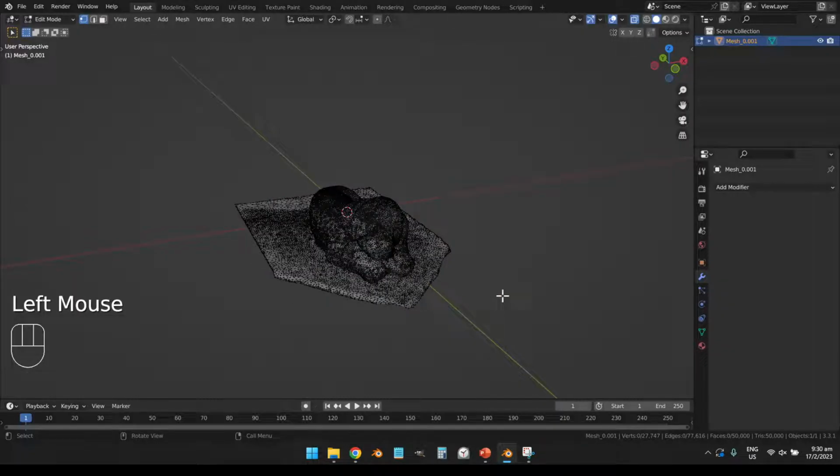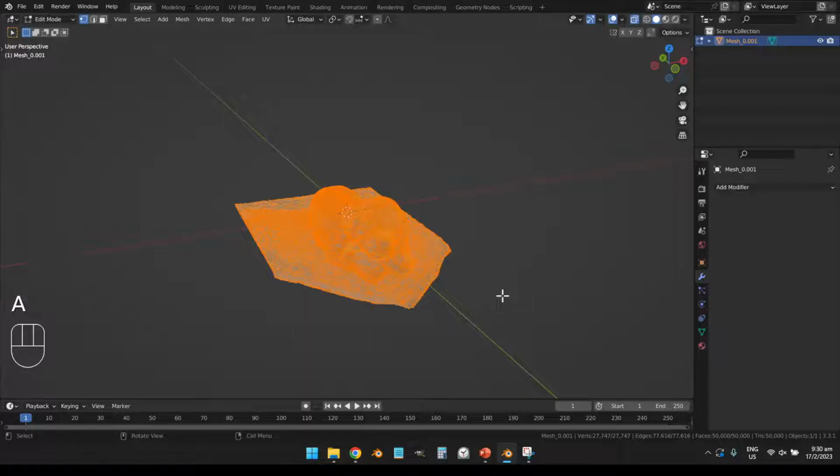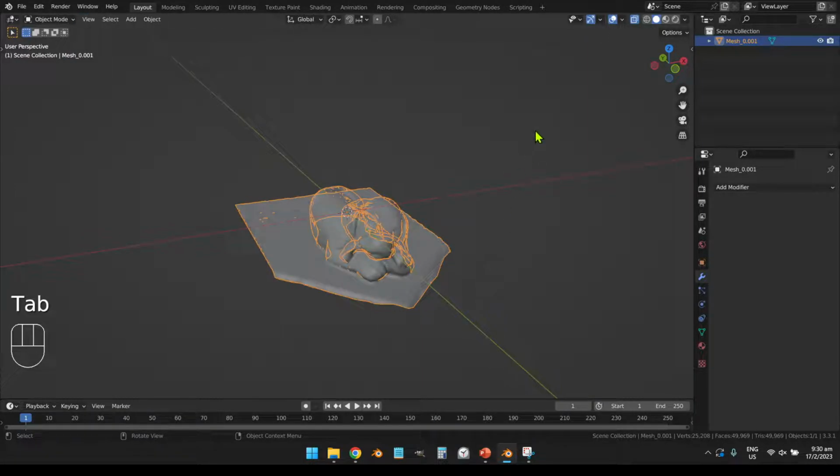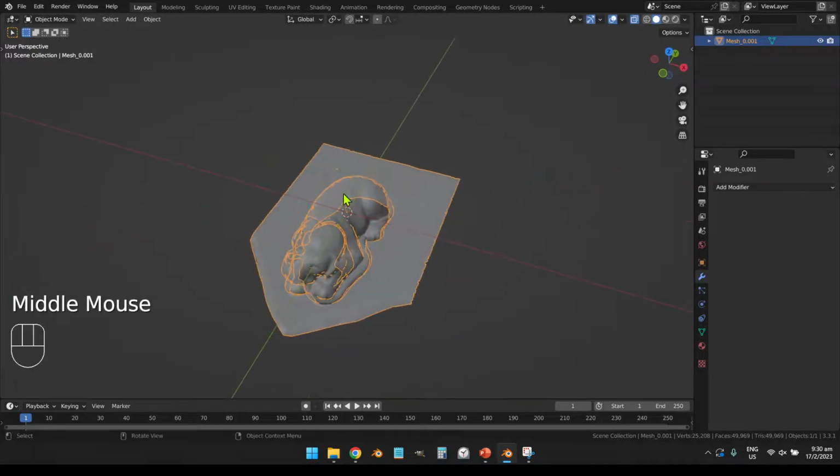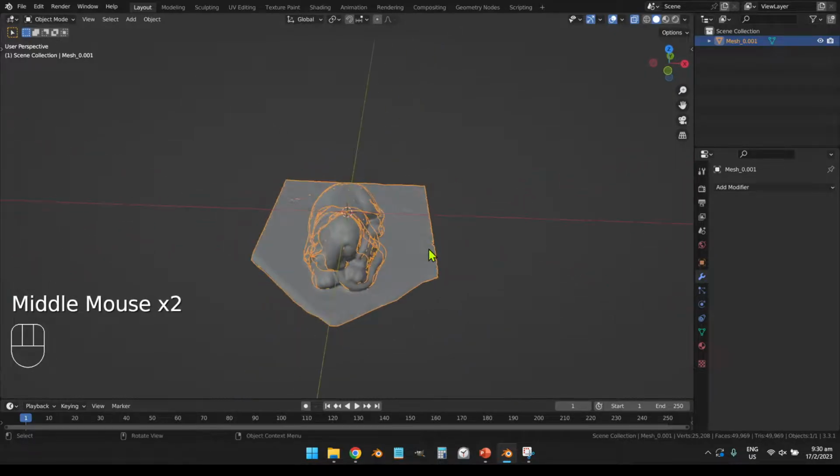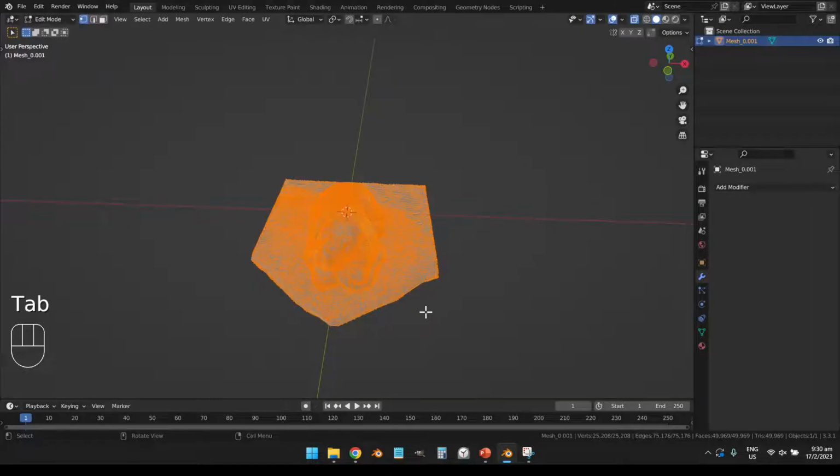If it doesn't, then you just press A to select all the vertices, and then press M for merge by distance. And then it will tell you it's removed about 2,500 vertices. You come back out of edit mode, and now you can see that it's one whole mesh. Now to cut away the base, we go into edit mode.